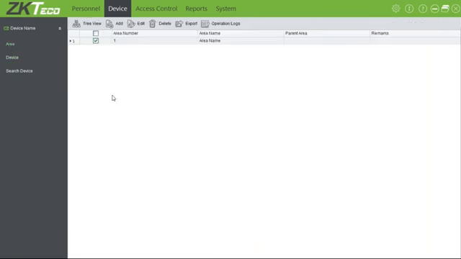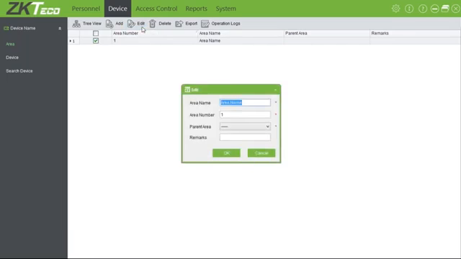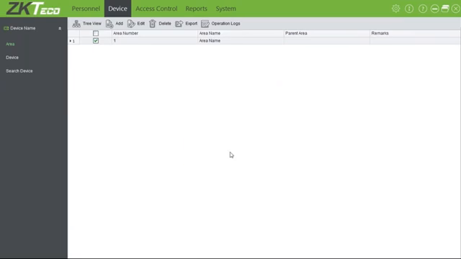So the first thing that you do is you'll have to set up an area for your software. This is not a requirement, it's not necessary, but if you want to make it very specific, you can add an area. So for example, you are always given a default area. You cannot delete the default area, but you can edit it. So we will just change the name to ZKTeco Office. Area number 1, no parent area, and remarks.